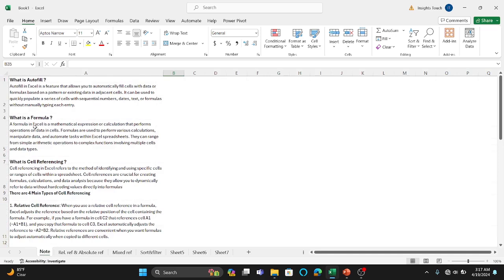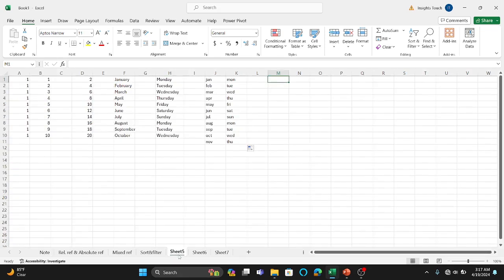What is a formula? A formula in Excel is a mathematical expression or calculation that performs operations on data in cells. Formulas are used to perform various calculations, manipulate data, and automate tasks within an Excel spreadsheet. They can range from simple arithmetic operations to complex functions involving multiple cells and data types. What is a formula? Like I said, a formula in Excel is just like a normal mathematical formula.